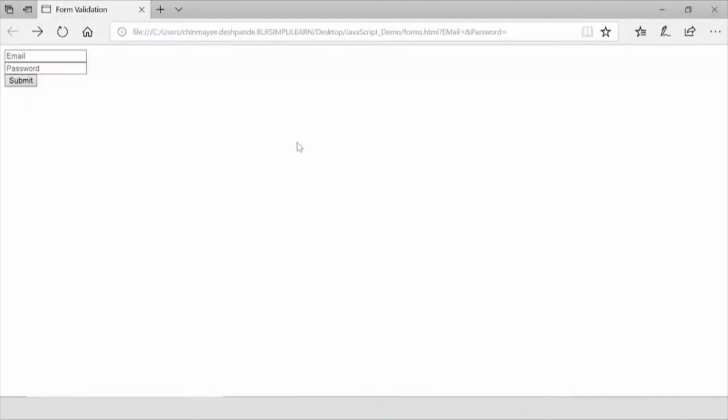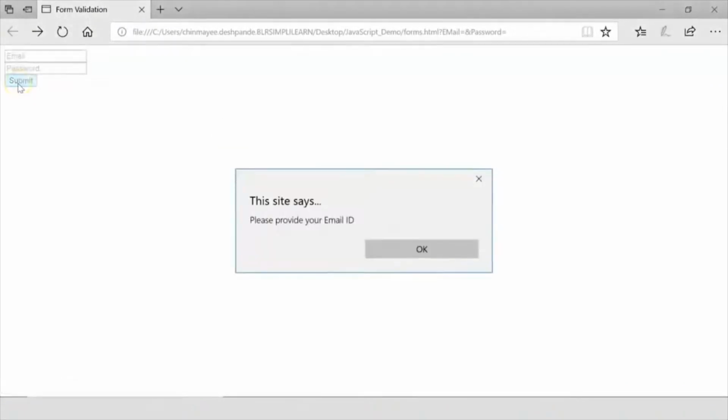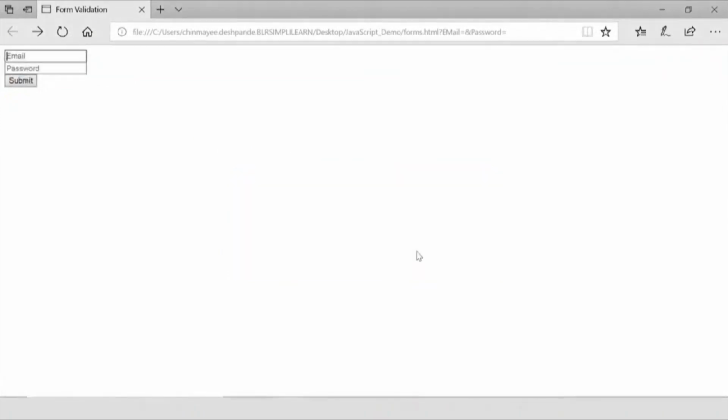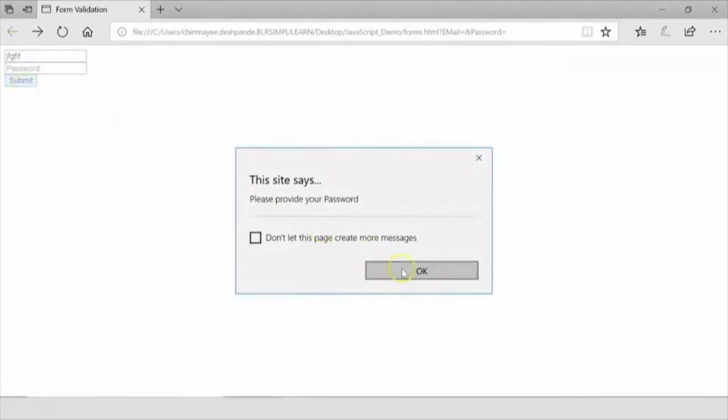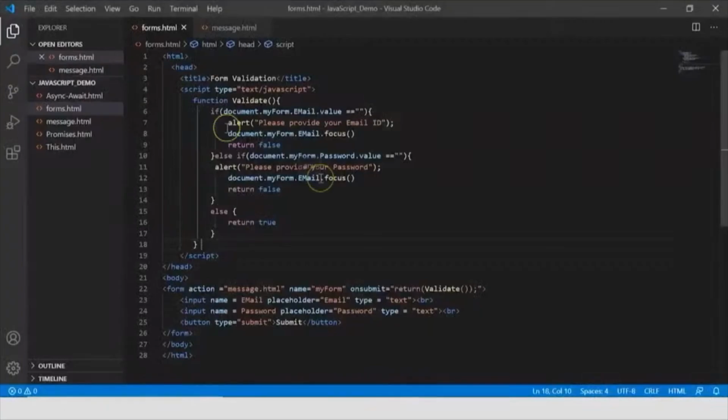So here let's first submit the form without providing any information. Alright, so it says please provide your email ID. When I click on OK, observe that the cursor remains at the email field. So here let me just give some random value and then let's try submitting it again without providing the password. And then it says please provide your password. Okay, now if you observe, the cursor remains at the email field. So let me just check my code once. Here we go. I haven't mentioned password here. So let me change email to password.